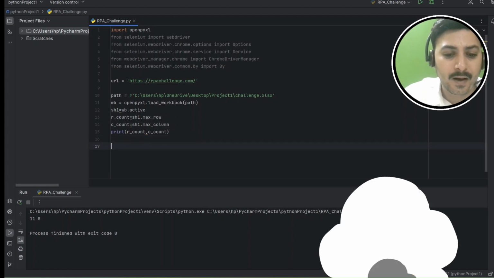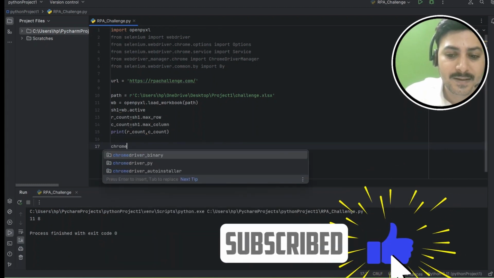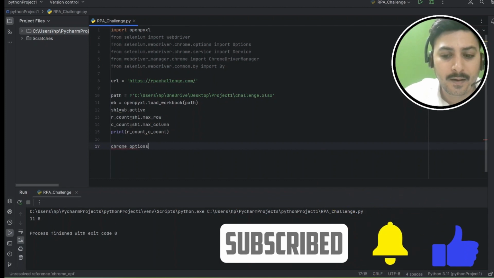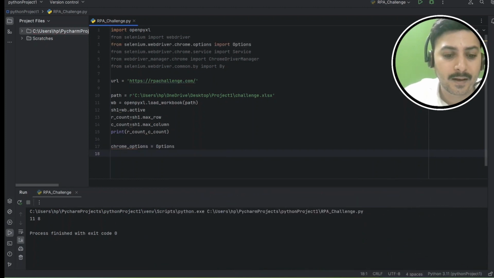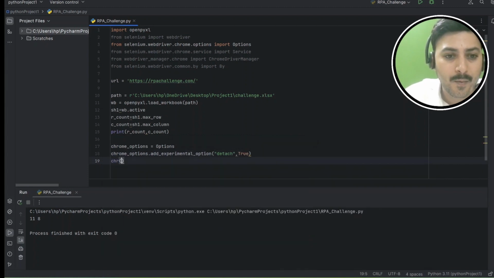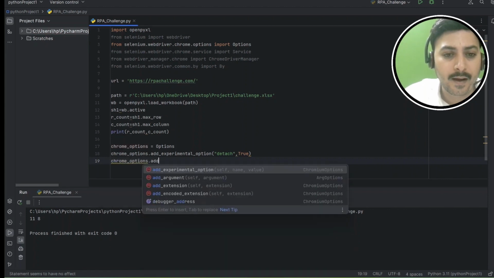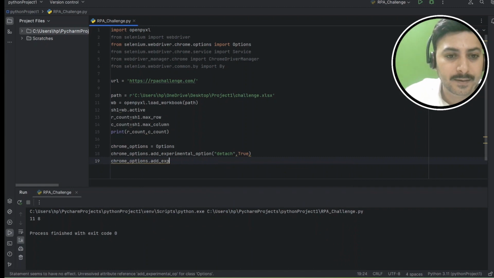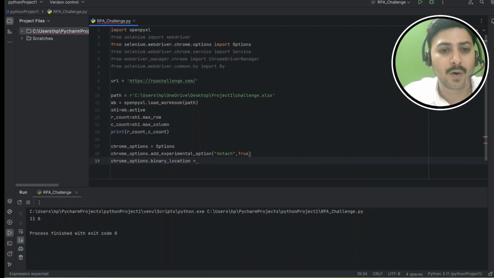Now moving forward, I'm just creating one instance for the Chrome options, and with the same I'm adding the experimental option detach and true. Okay, now Chrome options dot add, sorry, we already have done this, right? So we need to define the binary location. So what is the binary location and all these steps?